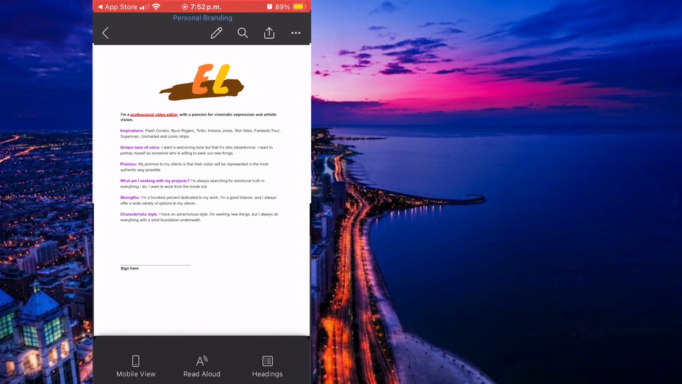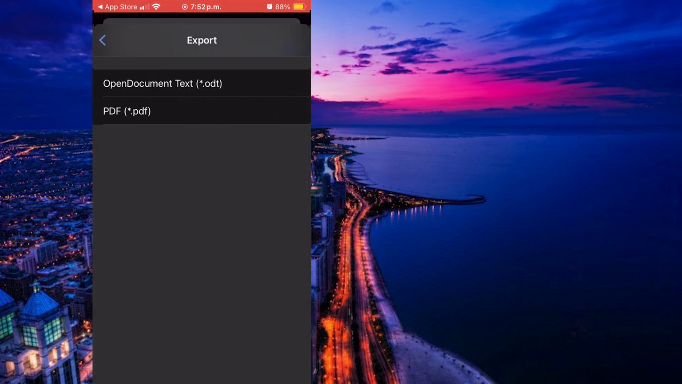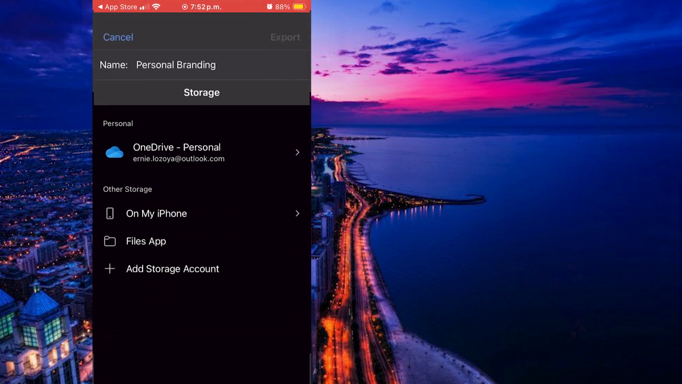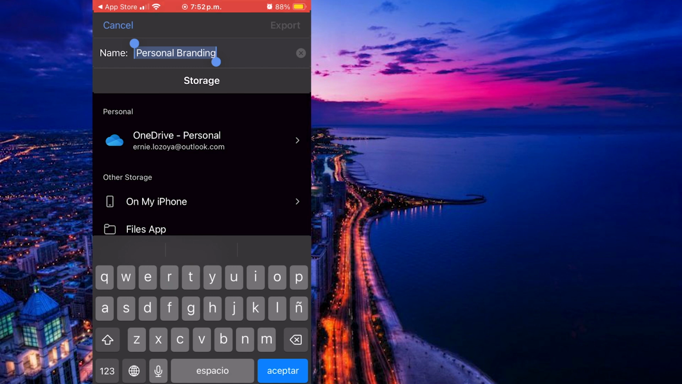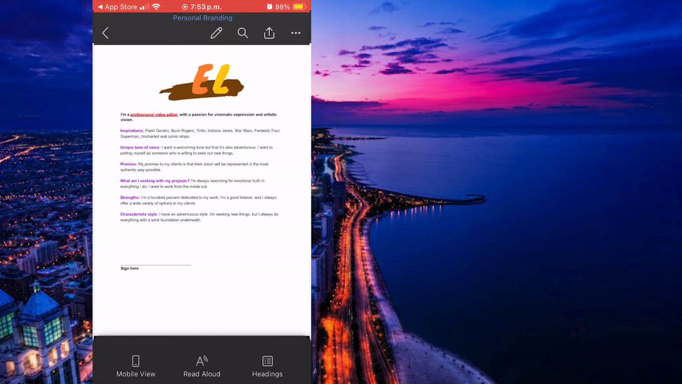Okay, now that I have it, we're gonna go to the three dots on the right corner, and we're going to go to the export option. I'm gonna choose PDF, and we can change the name. I'm gonna call it personal branding. Okay, again, I'm gonna head to the Files app. That's where I want it. You can put it wherever you want it. And that would be all.